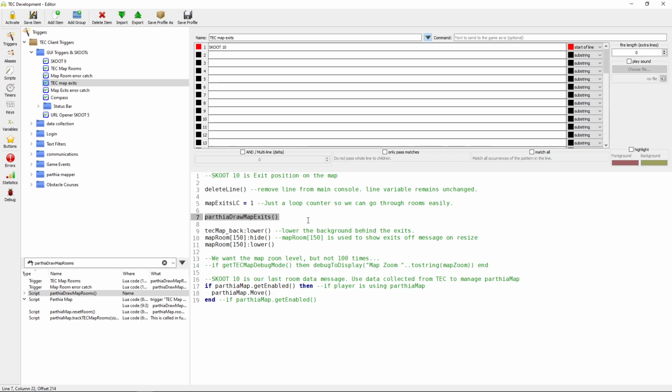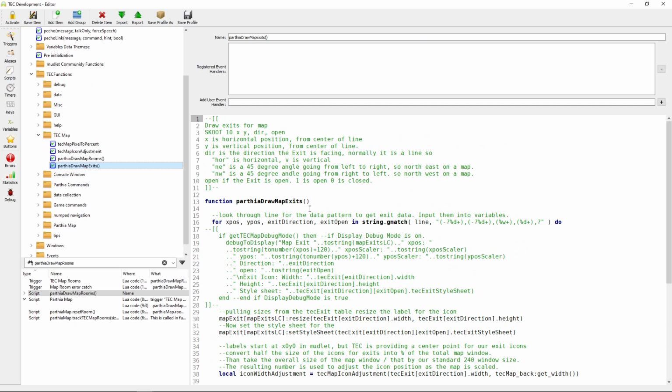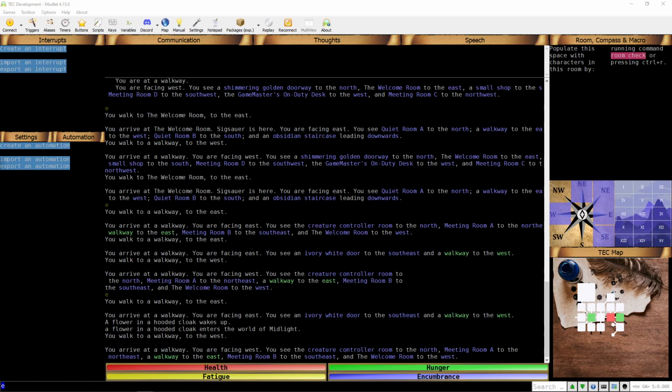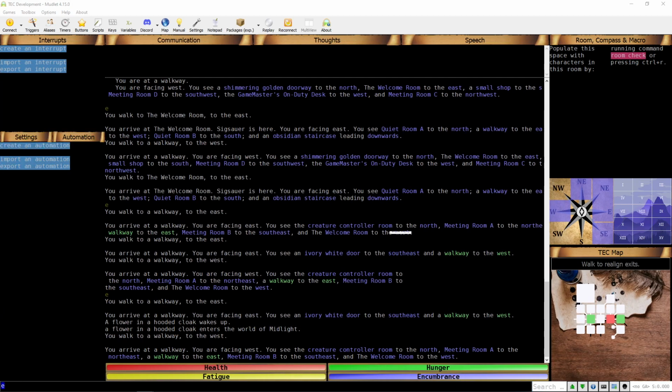But the main thing here is that we're calling this function. We're going to go over here. There's that function. Now, these scoop messages, the scoop 10s, are considerably easier to read. You've got the position of it, and then its direction. Is it horizontal? Is it pointing northwest? Is it vertical, so up and down? So it gives us the direction that these exits need to appear in. And these exits again are those little white or black lines.